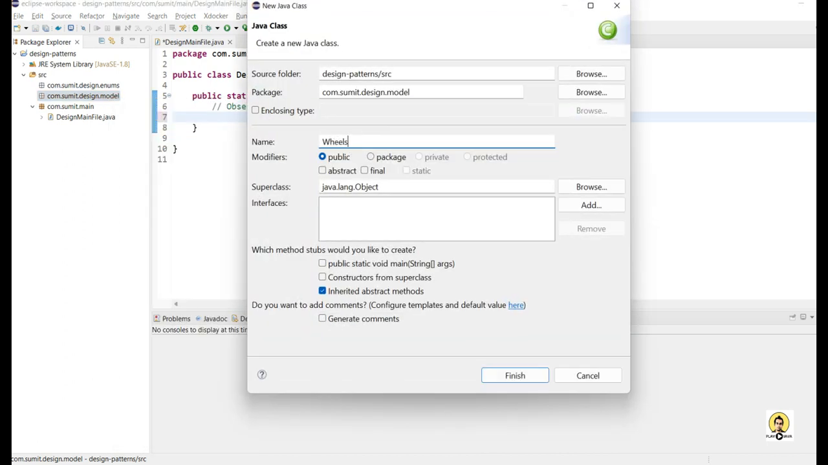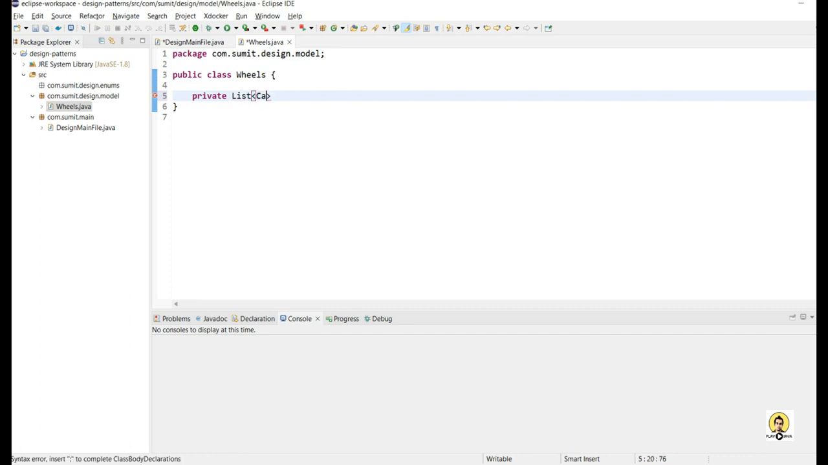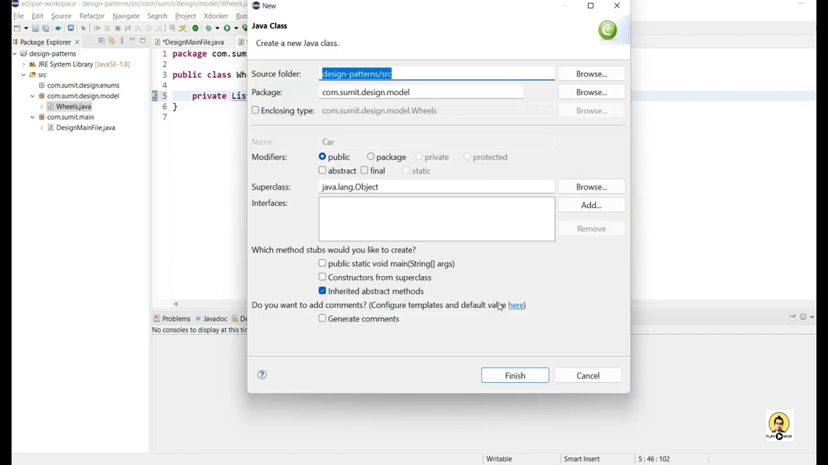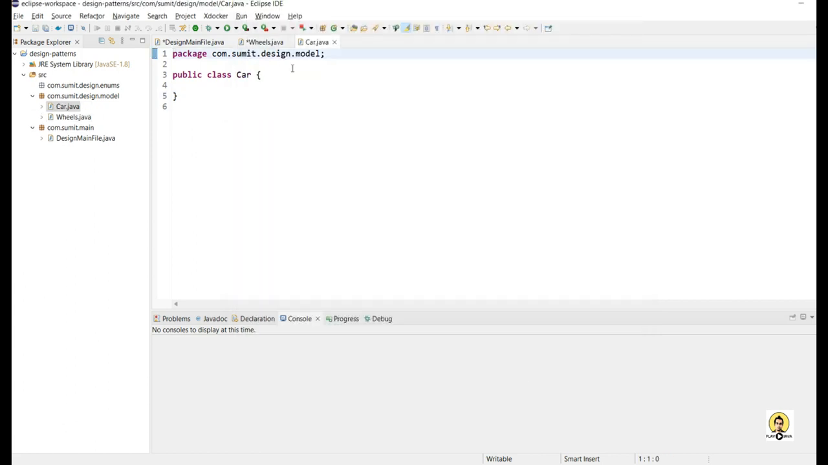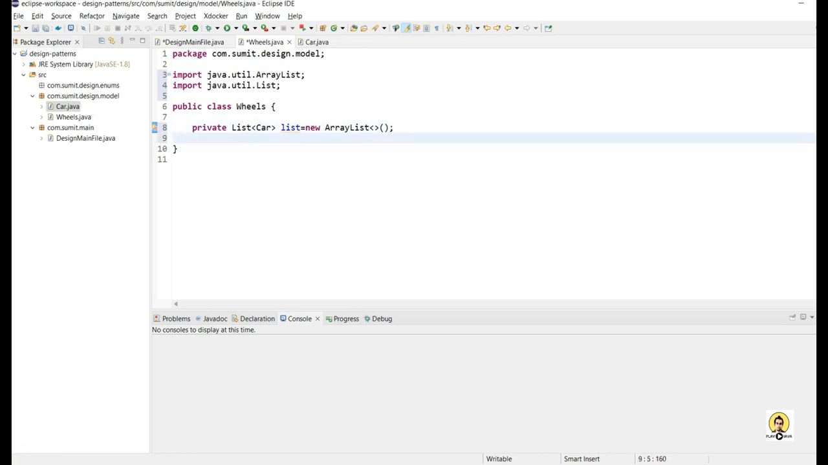First of all we will create the wheels, because the wheels are what is changing, and inside this we will create a few things. First we will create the size of that wheel, and second we will create the list of cars which are contained inside this wheel. So the first thing is that there will be a list of cars, and I will create this as a new array list, which will contain all the cars related to these wheels and which require a change whenever a wheel size is changed. So I will create a new, I will say, abstract class of car, and I will import this list and array list.